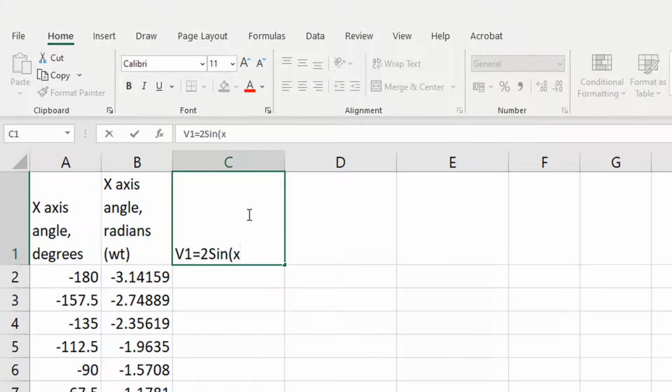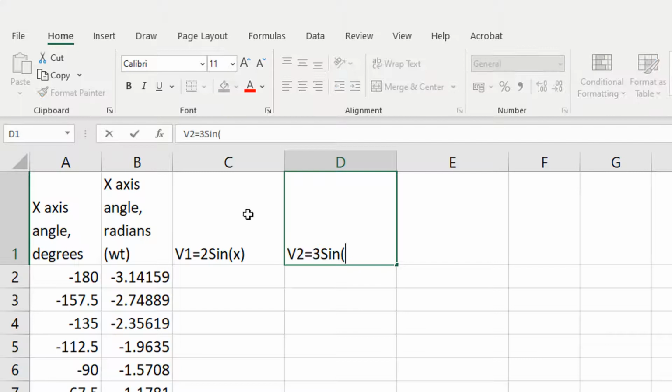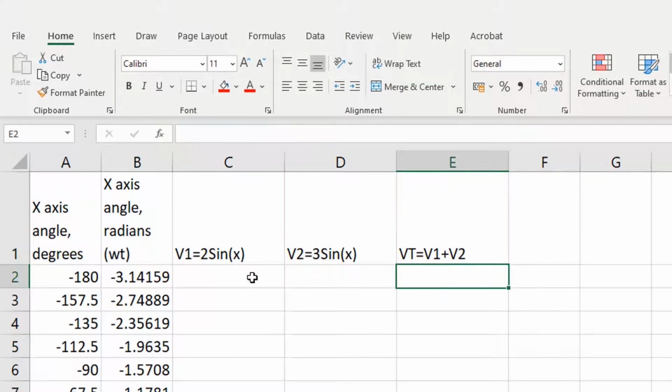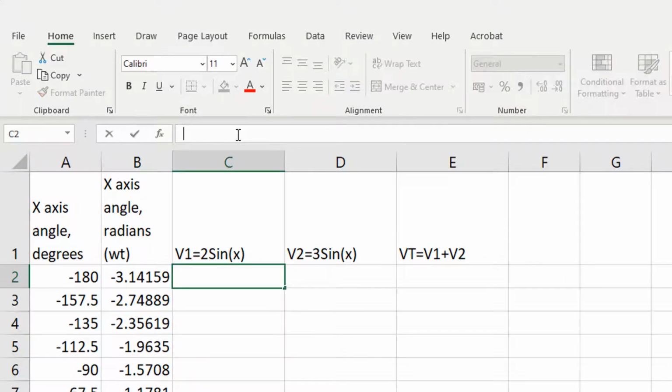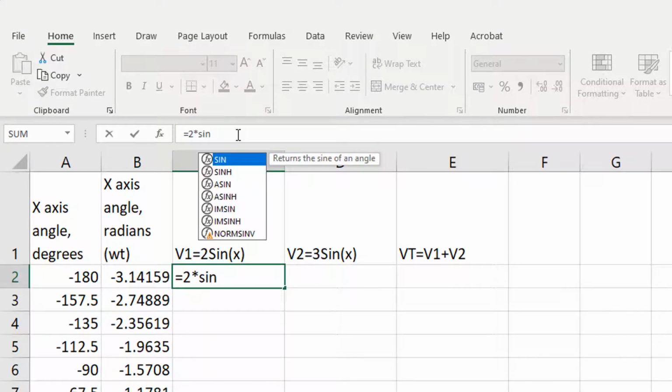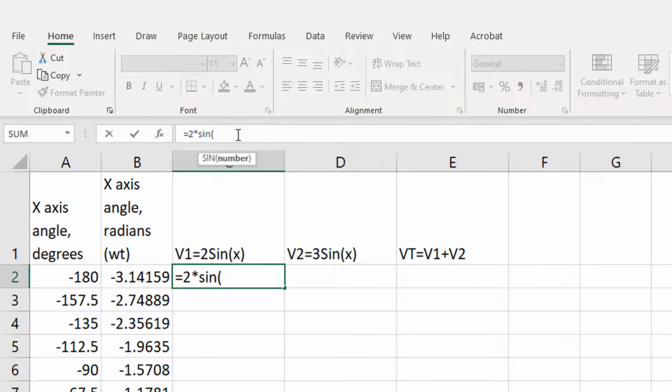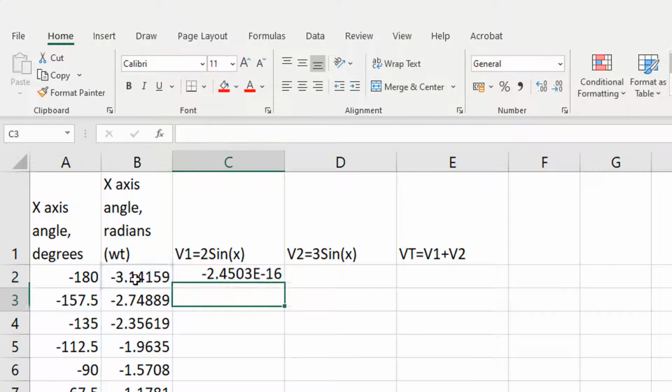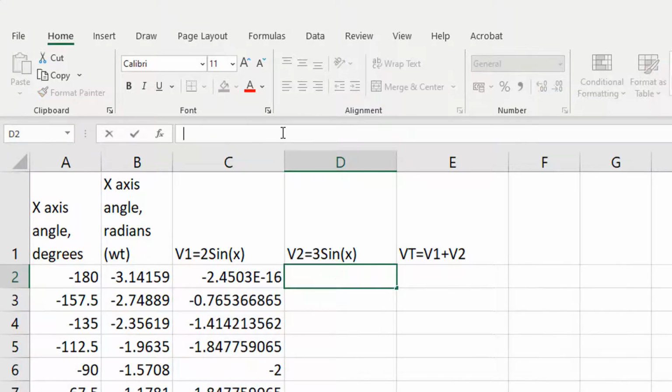I'm going to do voltage 1 is 2 sine x, voltage 2 is 3 sine x, and then the total voltage will be the sum of the other two. So for V1, I'm going to type equals 2 and then the star for times. Then I'm going to type sin, open brackets, and then give the angle in radians that I'm taking the sine of, close brackets, press enter, and then drag down to get all the values with the sine function applied to them.